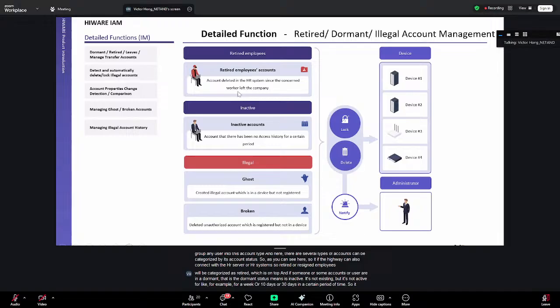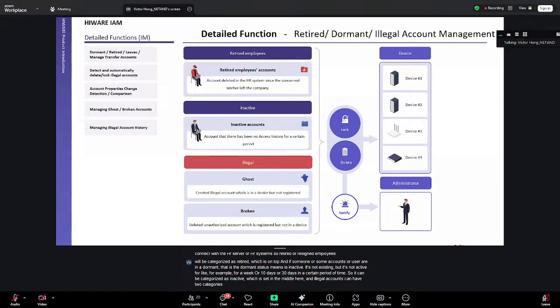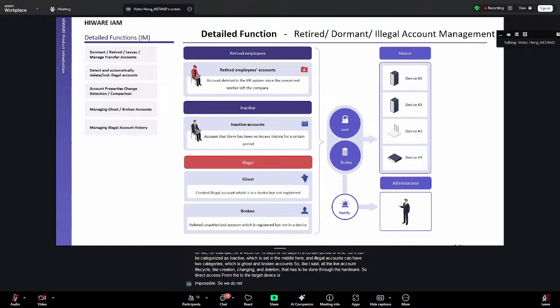So it can be categorized as inactive, which is set in the middle here. And illegal accounts can have two categories, which are ghost and broken accounts. Like I said, all the account life cycle, like creation, changing, and deletion, has to be done through HIWARE. So direct access to the target device is impossible. We do not accept direct access or physical access to the target devices.